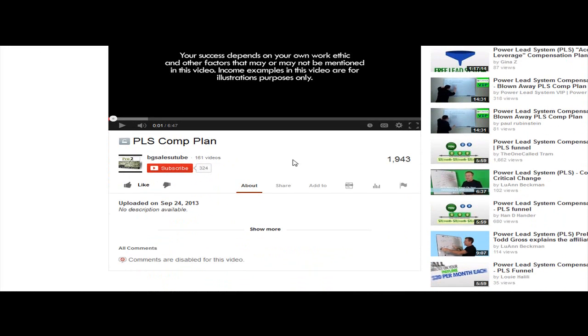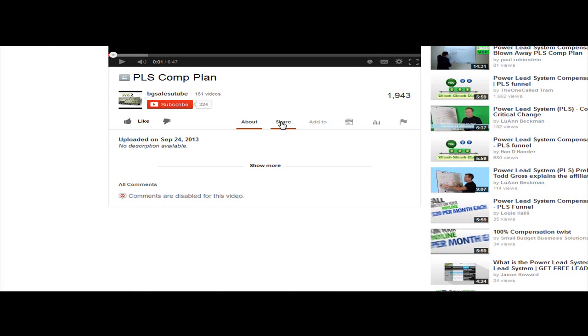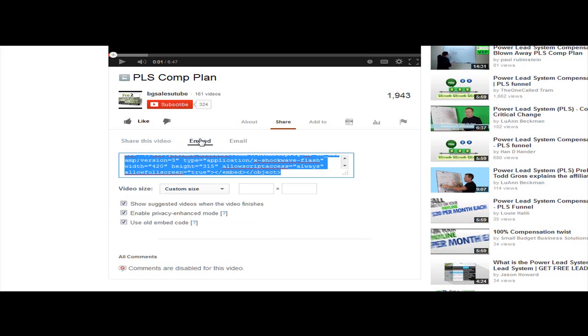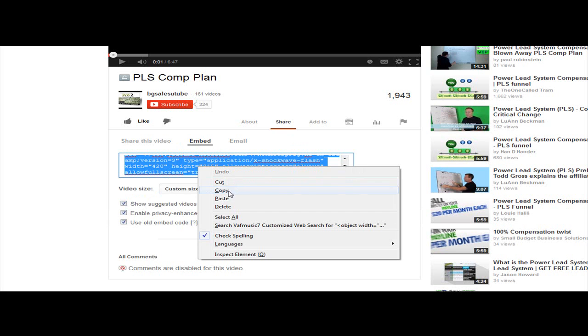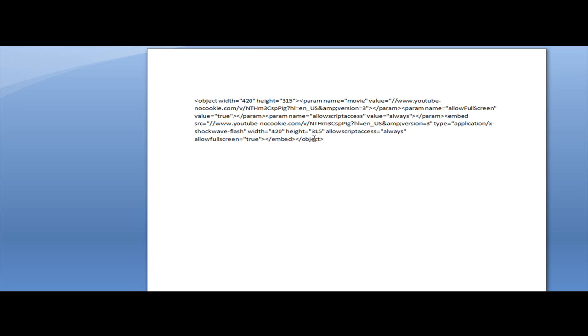So anytime you're on YouTube and you want to grab the embed code, it's real simple. All you're going to do is click on share, and then you're going to click on embed, and that's going to give you the code. So you don't have to worry about anything they give you here because you're going to make this better. I'm going to show you how to do this on your own. Go ahead and click on copy. Just right click, click on copy, and I'm going to paste that code right here.